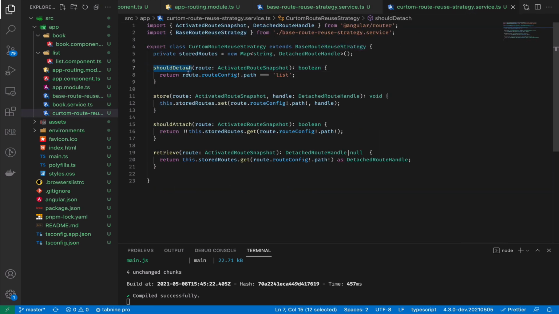So should we detach to store the component? Here you can place your logic and say for which route you would like to detach the component. And here for our simple demo case, I'm saying that it's only list. We're gonna focus on list.